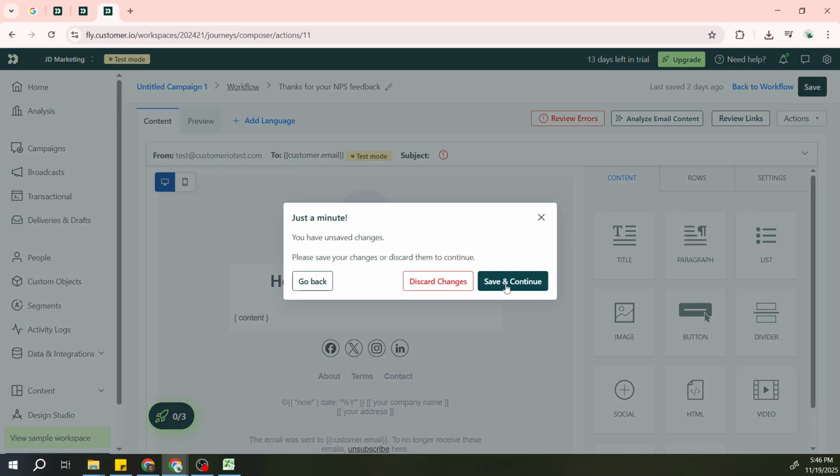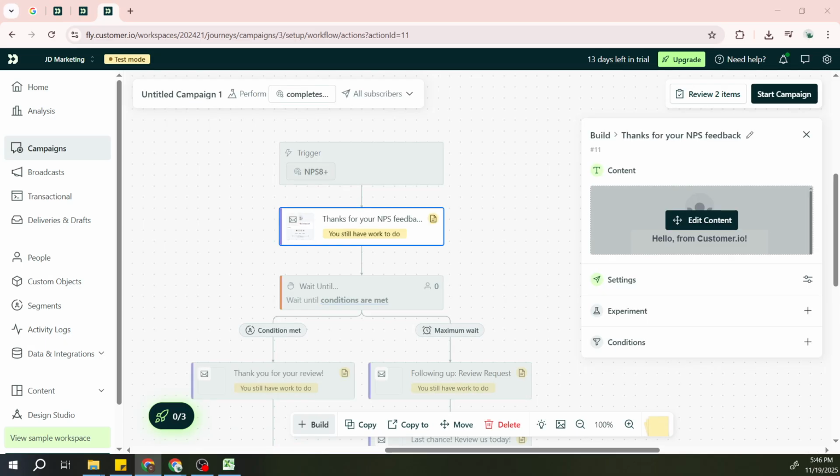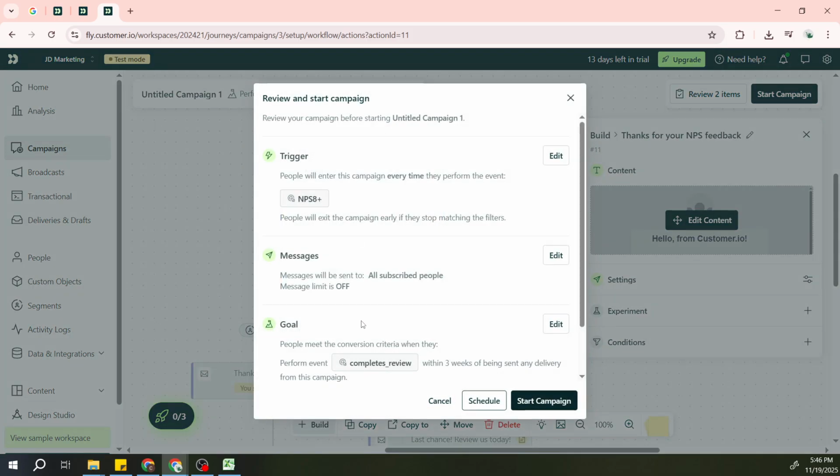When you're ready to launch, click Start Campaign. As you do, define a conversion goal, such as a purchase event, so you can measure success beyond opens and clicks. This ties your campaign performance to real outcomes and makes reporting far more meaningful. Finally, confirm and click Start Campaign to make it live.